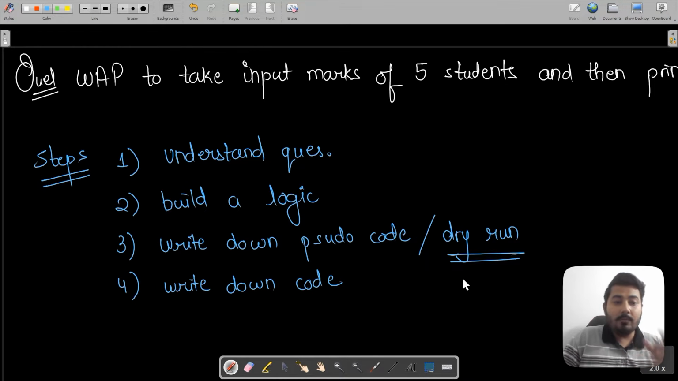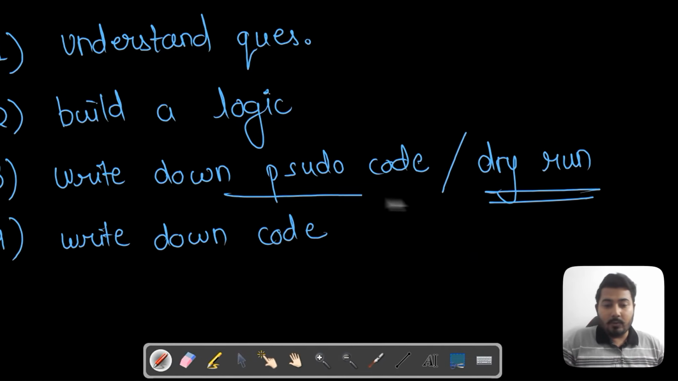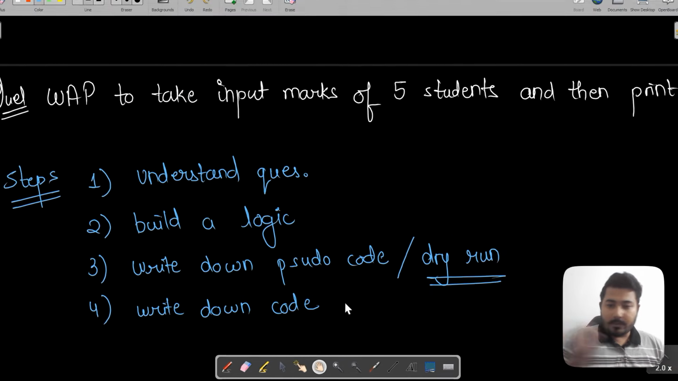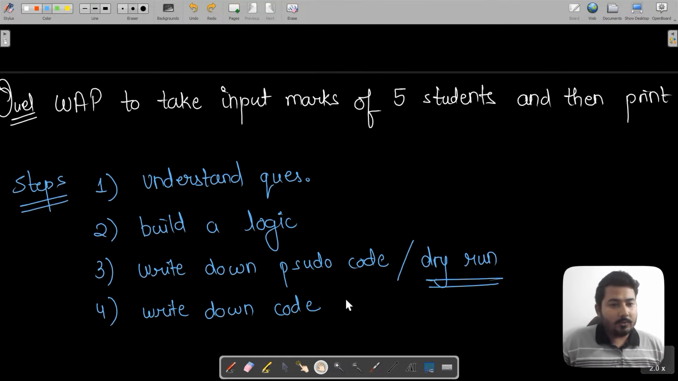In coding, you simply write down the code of what you have been told to do. In programming, you find out the solution, and to do that, you have to write down what is going on through your mind. That is what pseudocode and dry run are. So let's follow our steps. The first step is simply understanding the question. We understood the question very well.